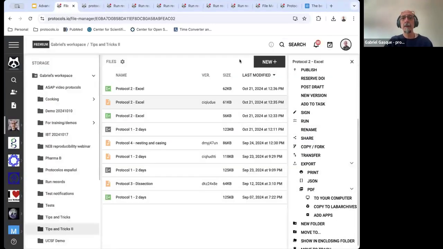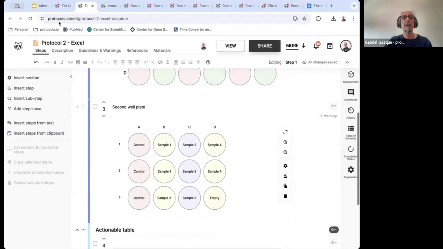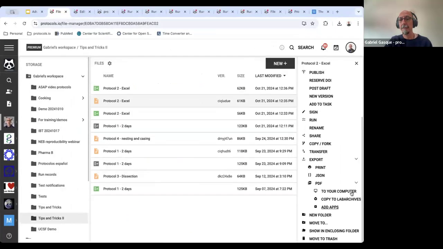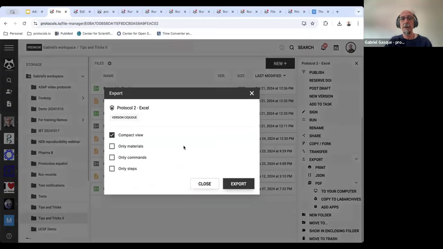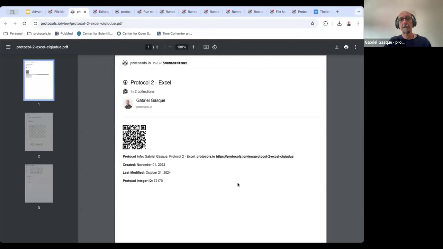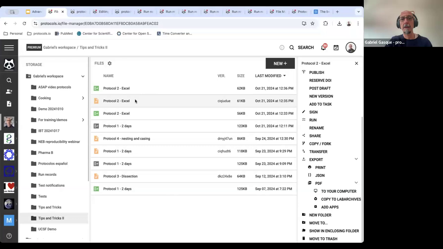So let's see. I'm going to reopen the protocol because now let's see how the compact view looks like. So again, this is the protocol. And if I decide to export it as a PDF to my computer, this is the non-compact view. And this is the compact view.